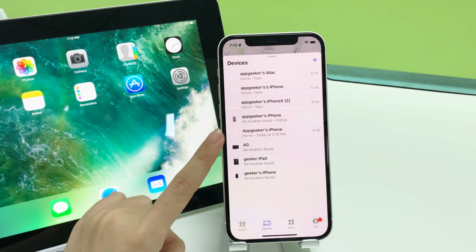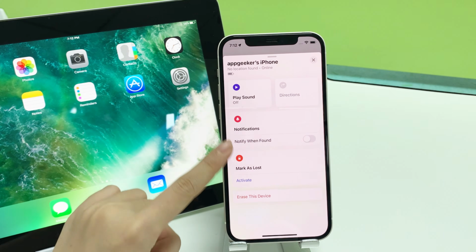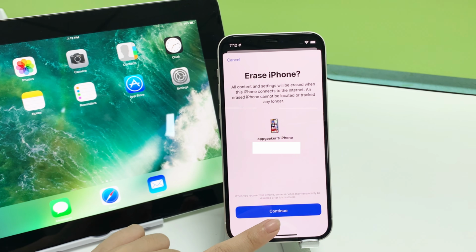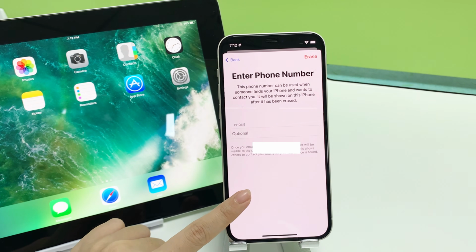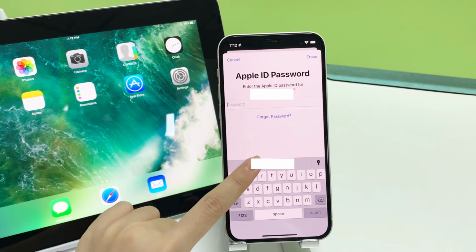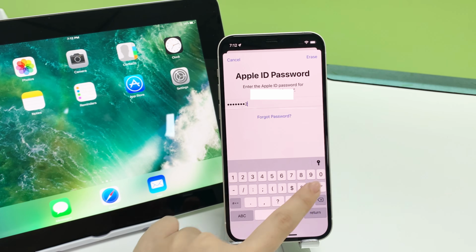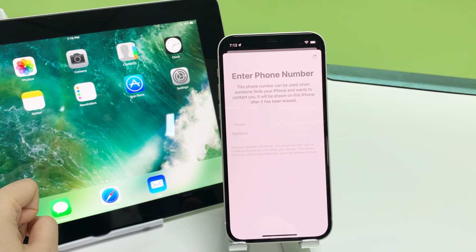If your device is offline, it will be erased the next time you connect to the internet. Swipe up, then tap Erase This Device, then go on and tap the Continue button. Tap Erase again to confirm. Here you need to enter your Apple ID's password. Make sure that it uses the same Apple ID as your locked iPhone.